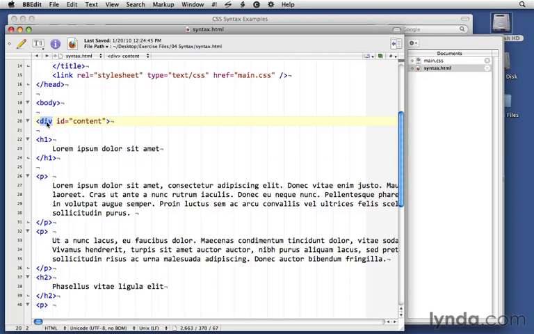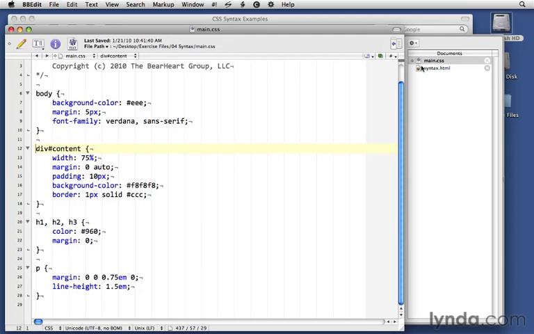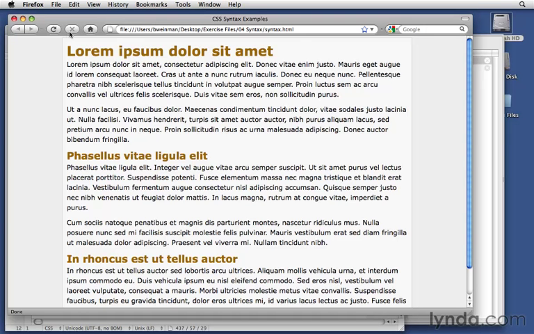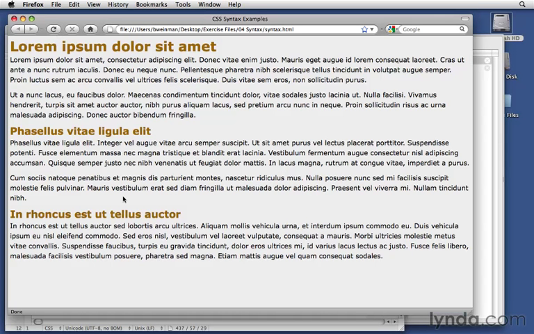Now, if I were to take this ID equals content and move it, let's say I move it down here to this H1, so this first header now has this ID of content, this style will not apply to an H1 element with the ID of content because I have specified that it has to be a div element. If I go over here now and look in the browser, we'll see that that style with the border and the different color and the centering is no longer applied anywhere.